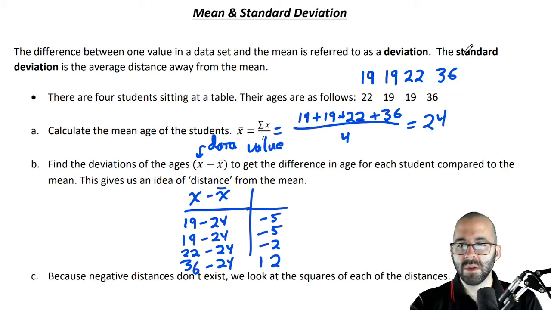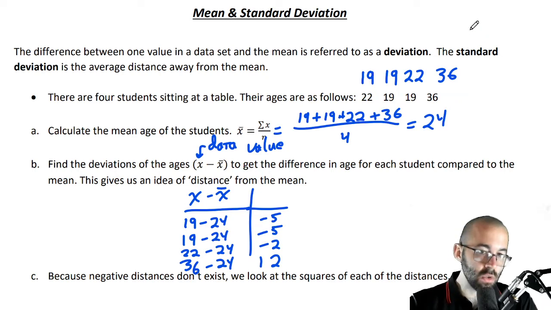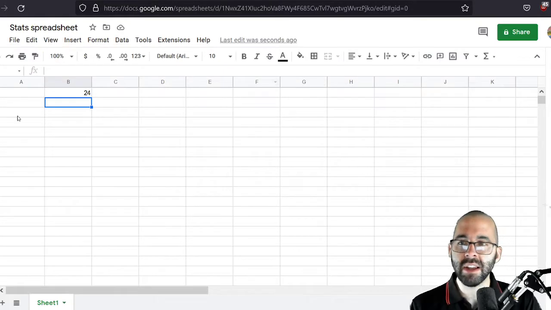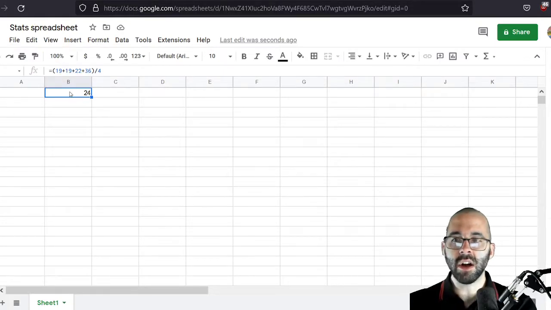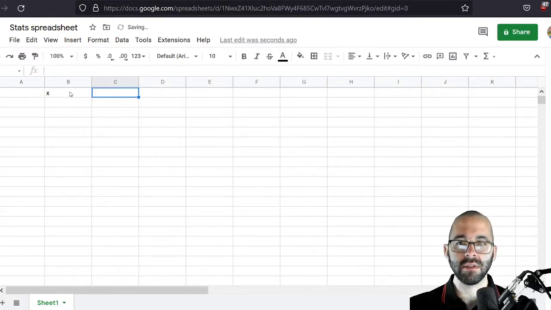And so if we were to do this on a spreadsheet, like Google Sheets or Excel or a different kind of spreadsheet, you could write it like this. Let's make a column for all of our X values. A column for X bar, if we want. And then we could have a column for what is the difference, X minus X bar.